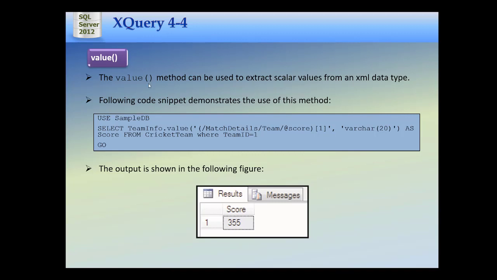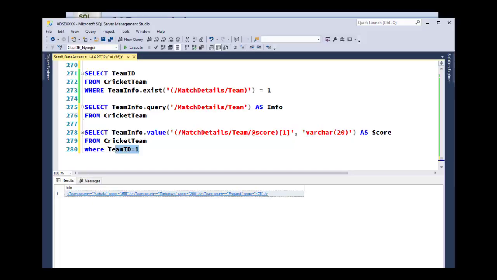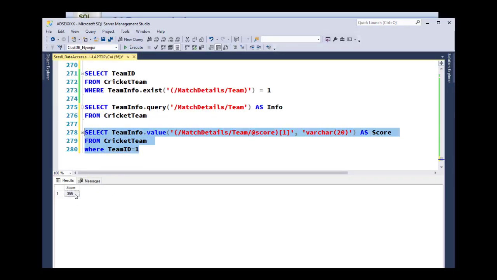Then finally, the value method. Now, this is used to extract scalar values from an XML data type, and the following code snippet demonstrates the use of the value method. We highlight this, copy, and switch over to the query window. So we highlight this, then execute, and we get the results here.